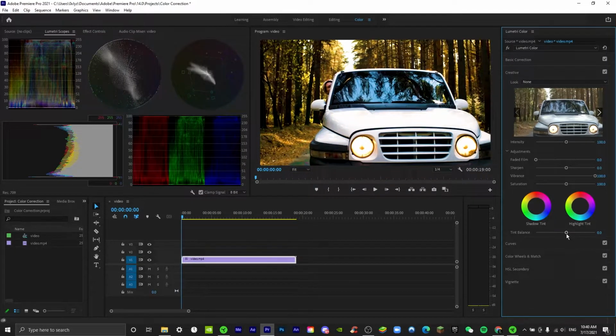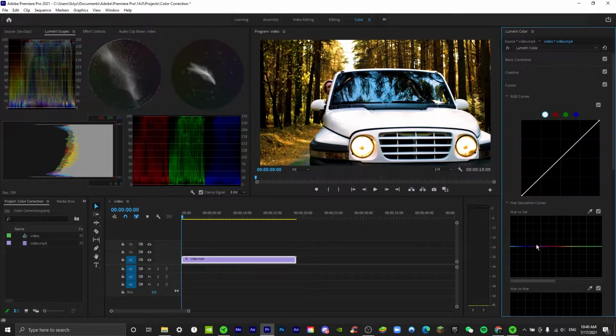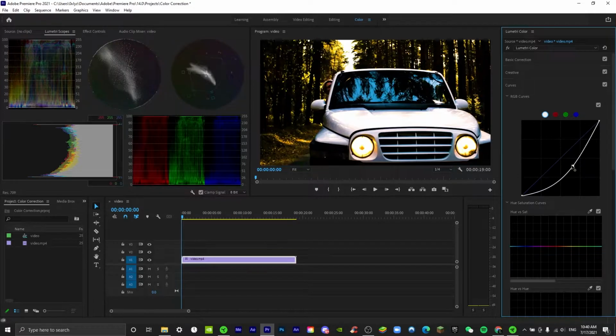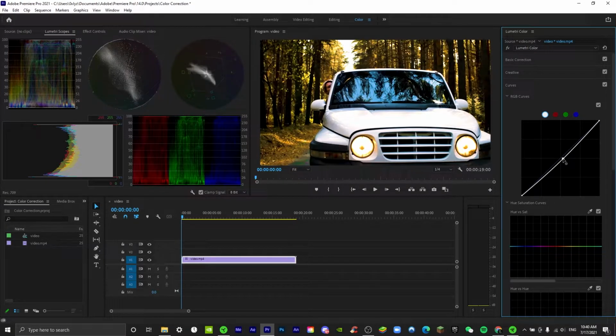And then for the tint balance, this is only if you have the tint already there, so yeah. And in terms of curves, you can kind of see this as well. Like you can pull it down to make it even darker. You can adjust the red as well. But yeah, generally I wouldn't do too much of this.